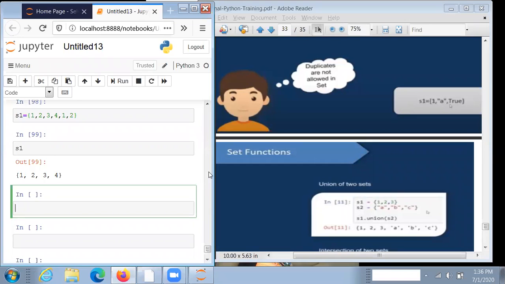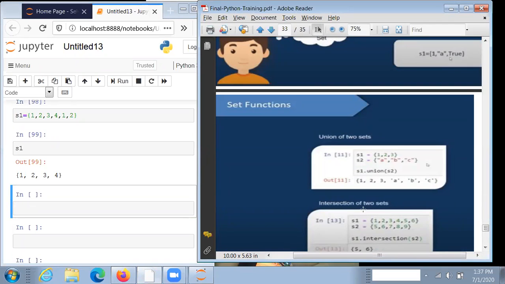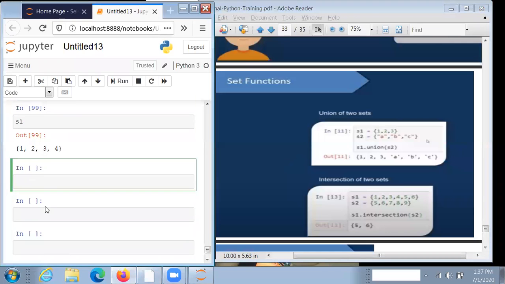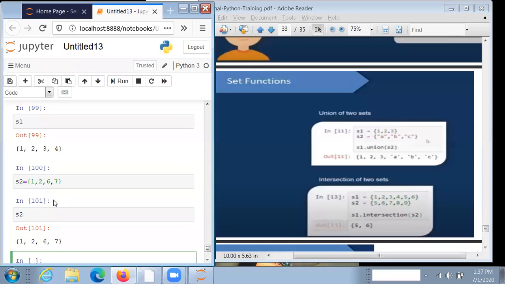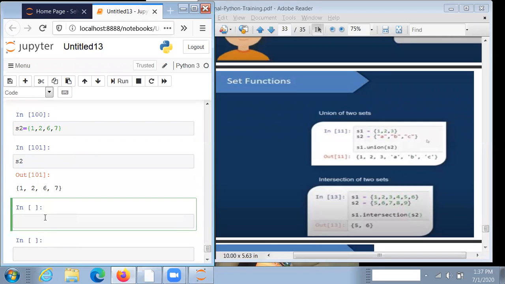Next, we have to focus on set functions. Everyone knows the set functions: union of two sets, intersection of two sets, and set difference. They are very simple functions. We'll take one example here. Let's say S1 we have done. We have taken a second set, that is 1, 2, 6, 7. We run S2. We need to perform the operations on these two sets. When we are performing a set operation, we basically require two sets.